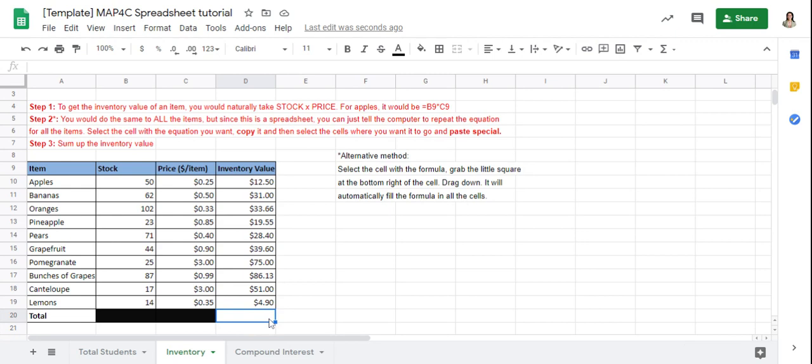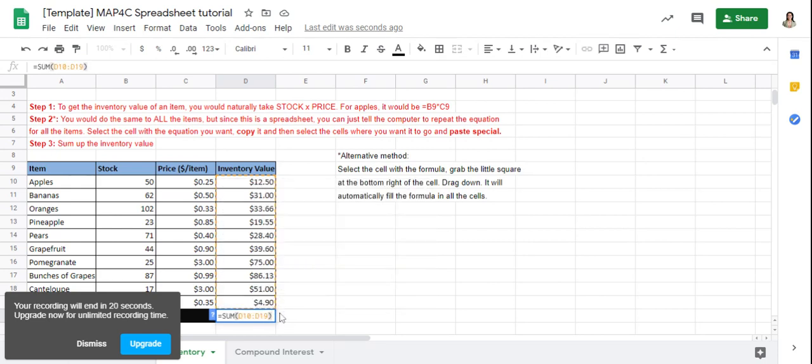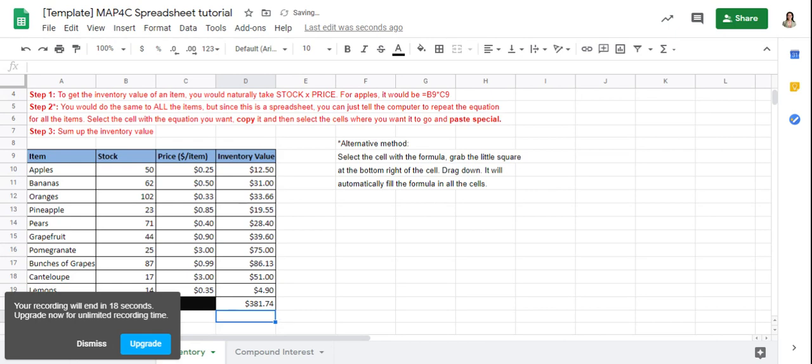Now finally, to answer the question, to get the total value, I need to add up all of the inventory. So once again, we're going to use equal sign and sum. This time, it suggests that we can use D10 to D19, and we'll take their suggestion, and we get our total of $381.74.